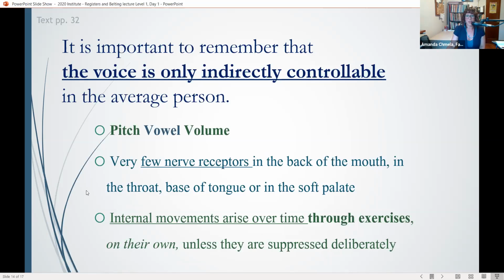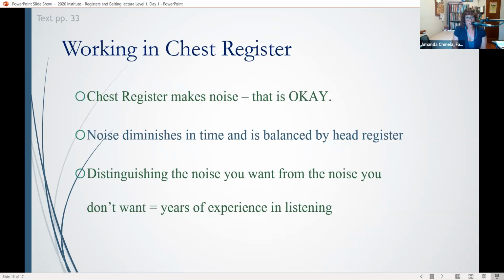The internal movements arise over time through exercises on their own, unless they're deliberately suppressed. Now, when you're working in chest register, especially if it's a singer for whom this is new and they haven't really worked chest register, it makes noise, and that's okay. It means that things are moving, it means that it's working, especially at a louder volume. If you have someone who doesn't normally speak very loudly, and now you're asking them to be loud and down low in chest, it's probably going to make noise. The noise diminishes over time, and it's balanced by head register.